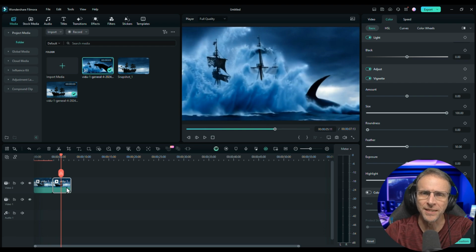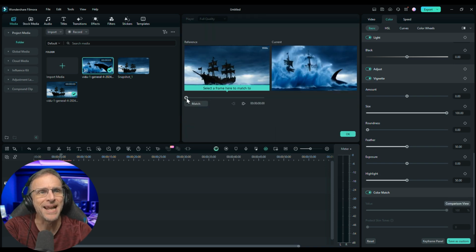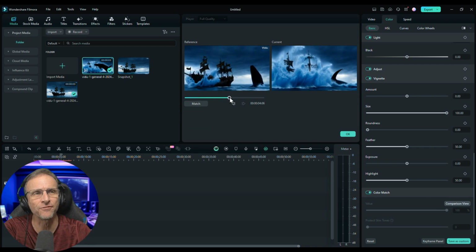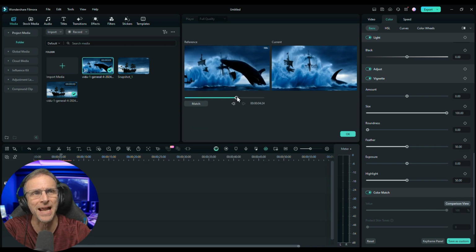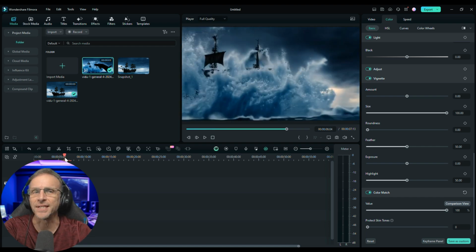So I'm going to click on the clip I want to change, and under basic settings for video, I'm going to click on color match and click on comparison view. Now I can go through the video and find the frame that I want the color to match. So now we're into the new one. I want it to match somewhere around in here. So I'm going to click on match and watch what happens on the right. We have a color grade change, my friends. Click on OK, and now it is not as jarring.